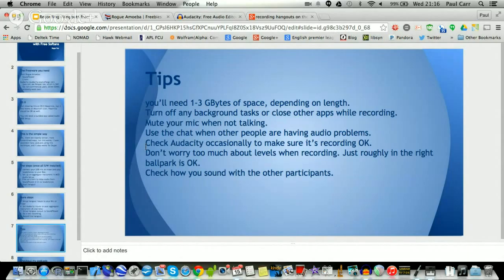So ask the other participants in the pod before you start recording, how do I sound? Too loud, too soft, distorted, and fix it. And also make sure their sound is okay.